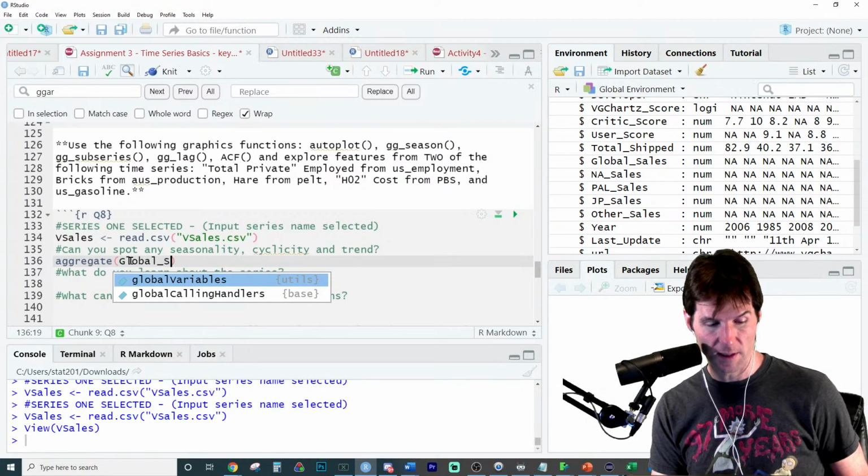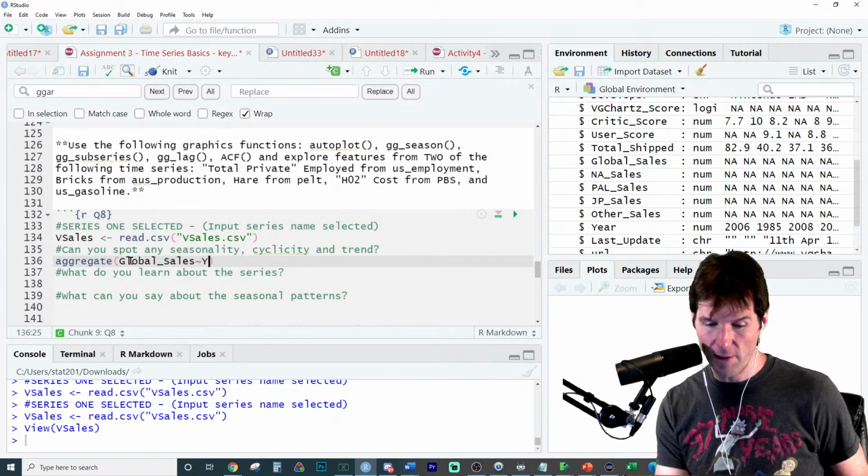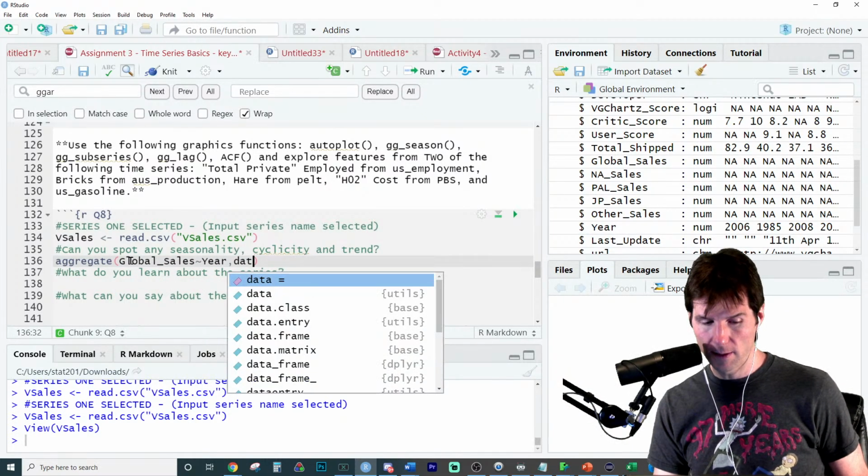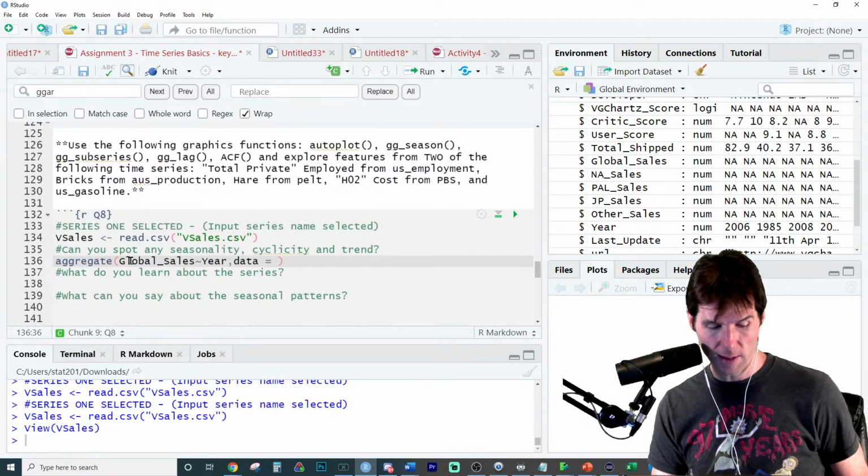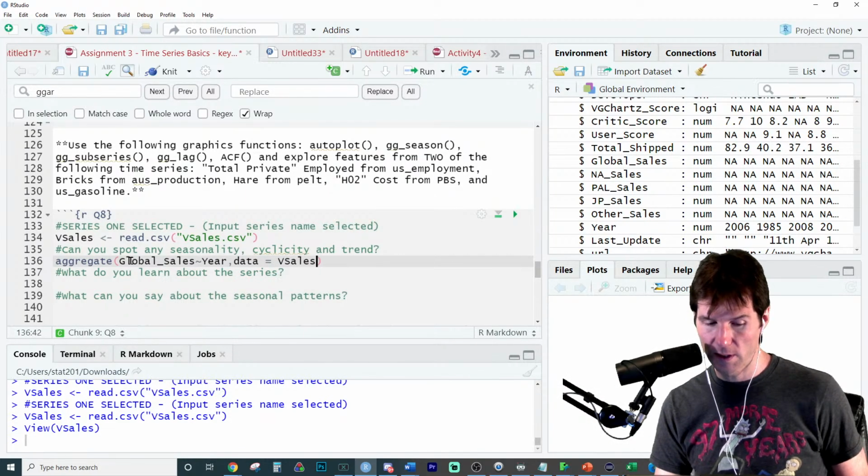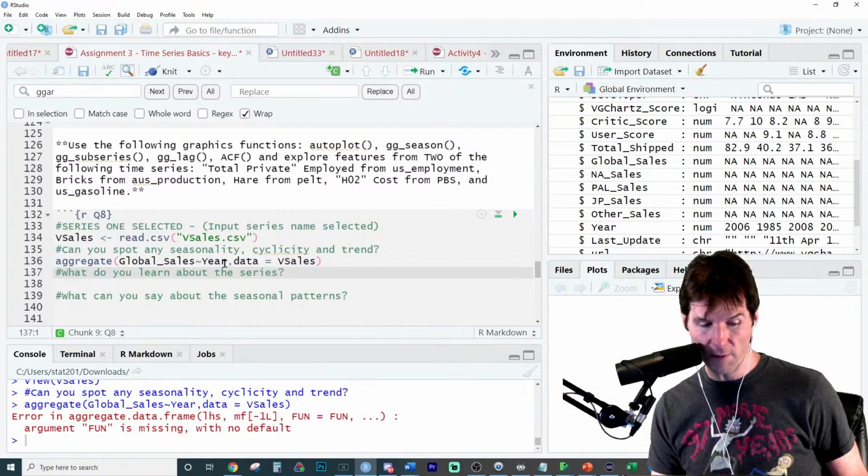This will be kind of cool. I'm very excited to see this. Global sales by year. And this is the fun of working with real data. You get to work with a data set that you don't even know how it's organized at first. Oh, fun. I didn't give it a function.